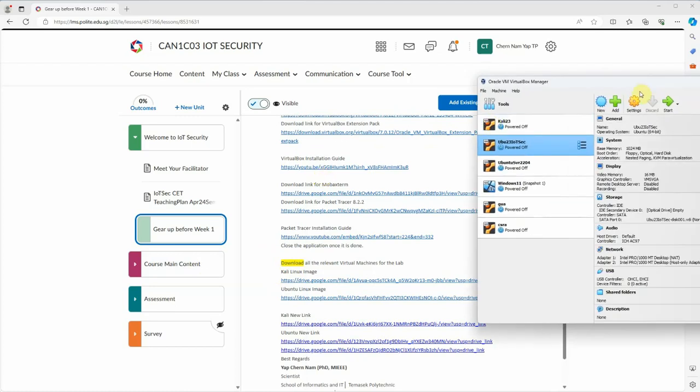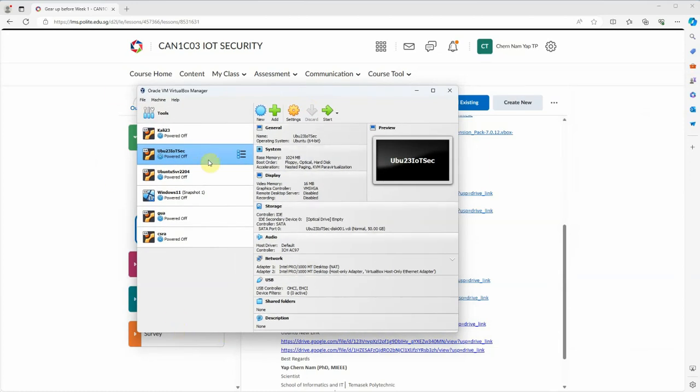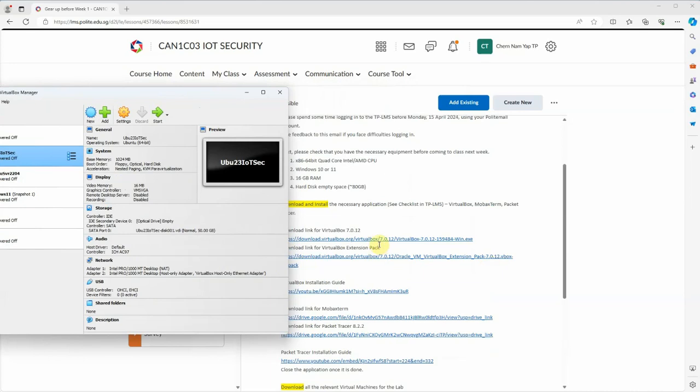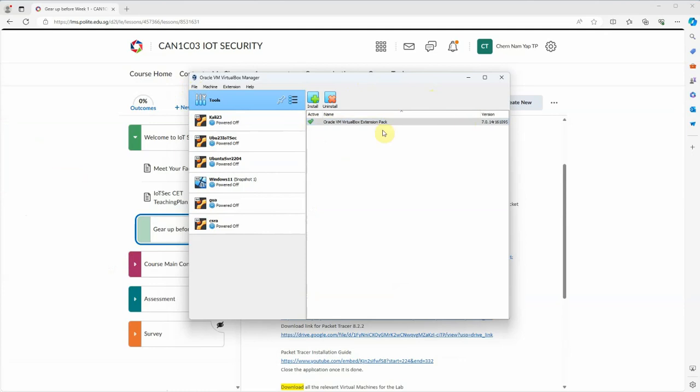Let me open VirtualBox. Your VirtualBox should look something like this. After you install, make sure that your extension is inside there. If you followed the link, then you need to have the extension. How do you make sure that your extension is correct? Go to File, Tools, Extension Pack. You should have an extension here.